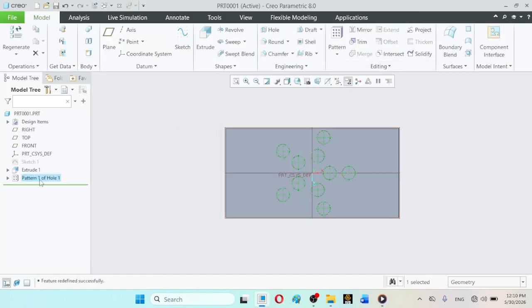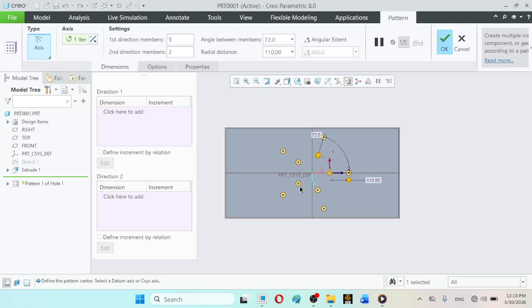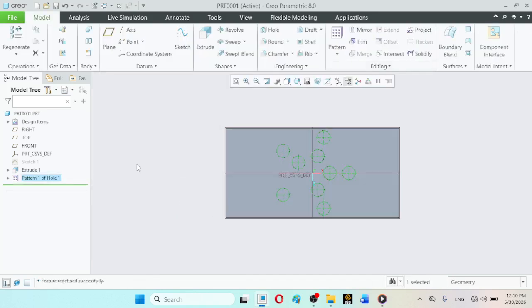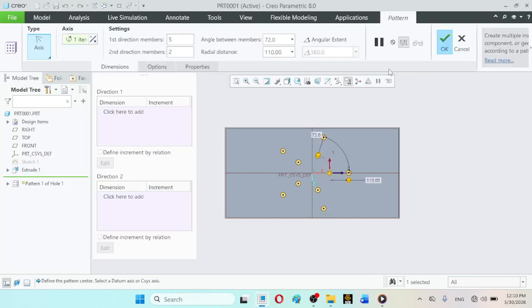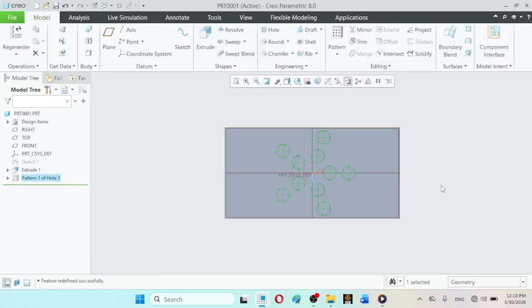This way. Again, the other way of hiding or showing the member is the same. For example, we can hide this member. So in this pattern, this member is hidden. If we again want to show it, we can simply re-click upon it and click on OK. So in this way, this is the way of circular pattern.